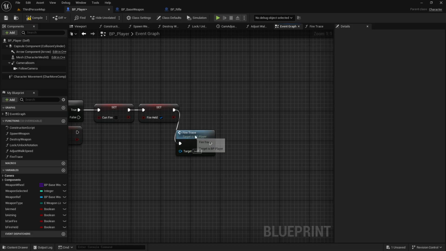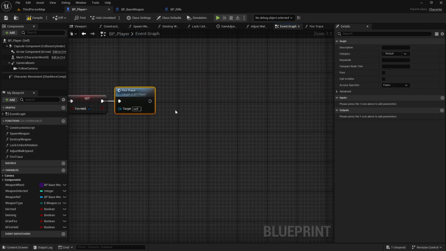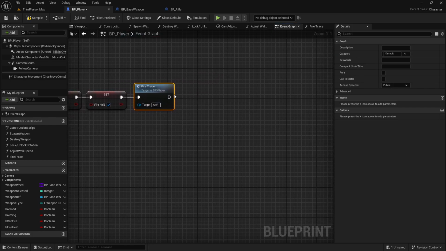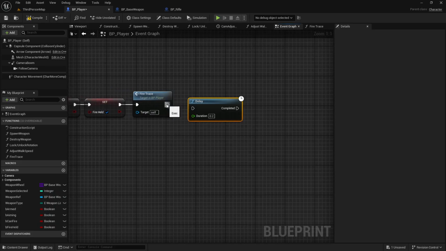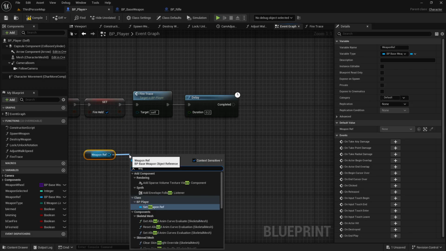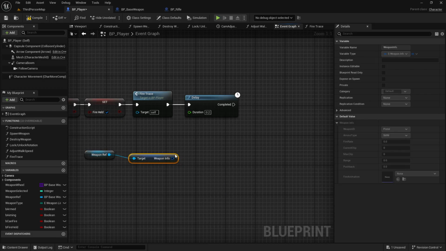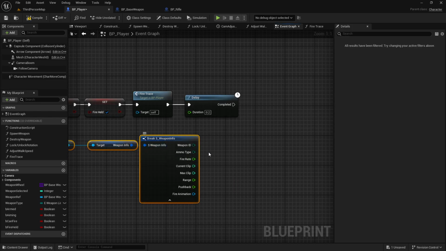Now on fire held, after that, we'll do our fire trace. We'll set up our animations and stuff to happen inside of our fire event so that we don't clutter up out here, because really, it's only things that would happen in there anyway. So after the fire trace, we will do a delay. The delay will come from our weapon. We'll get its weapon info again, and we're going to break that open to get our fire rate variable, because this is how fast you can fire between shots.